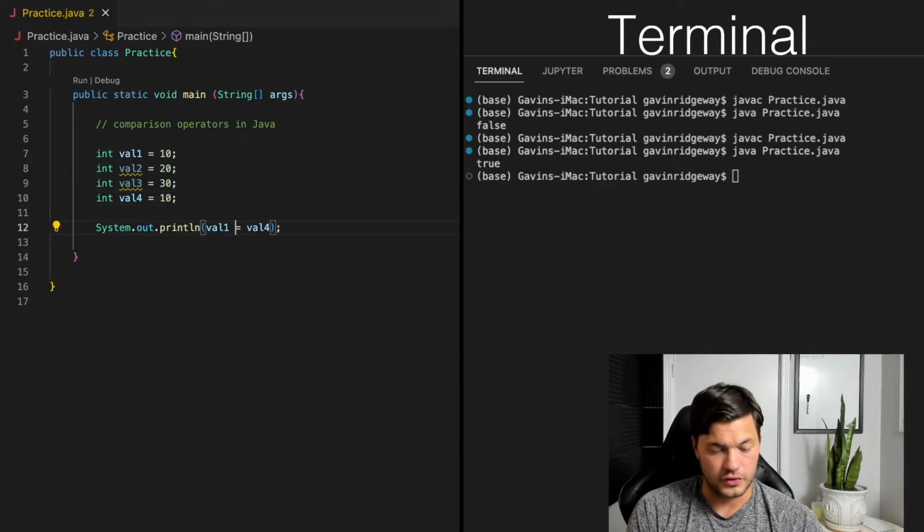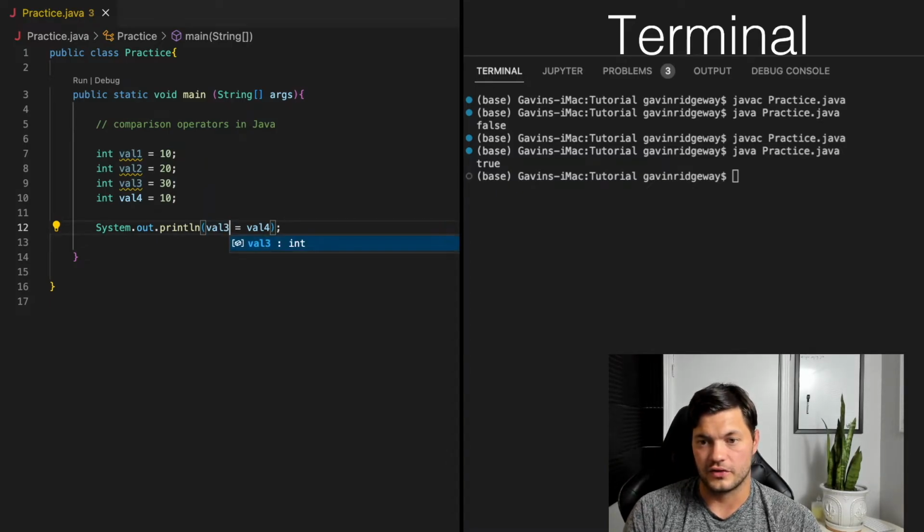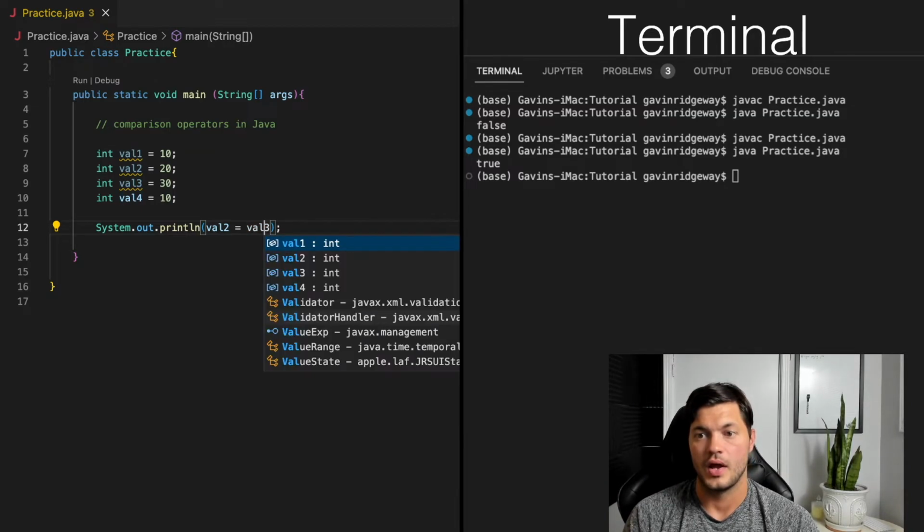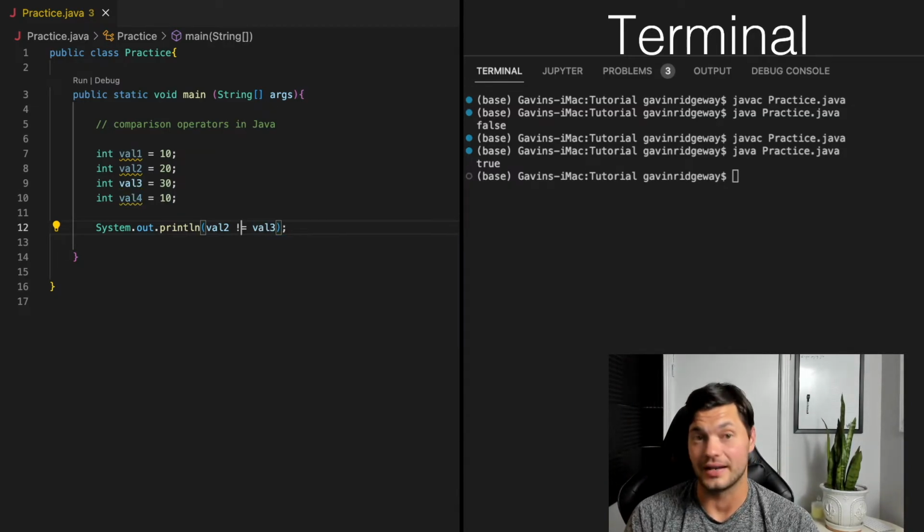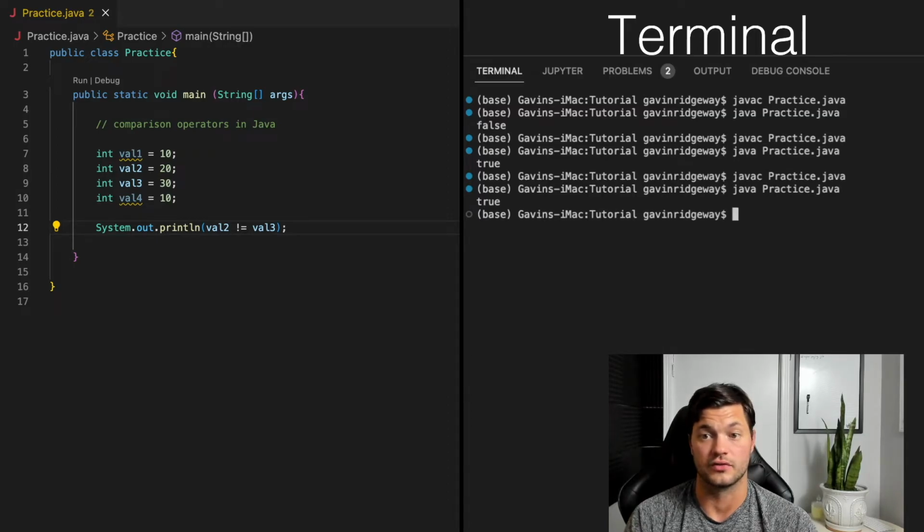What we can also do is something like this. Let's take val2 and val3. I can check if something does not equal it. The way we do that is we use the exclamation mark as well as the equal sign. So this is our way of showing that something does not equal it. If I compile it and run it, I will get true. Why? Because 20 does not equal 30. All right, easy enough so far.